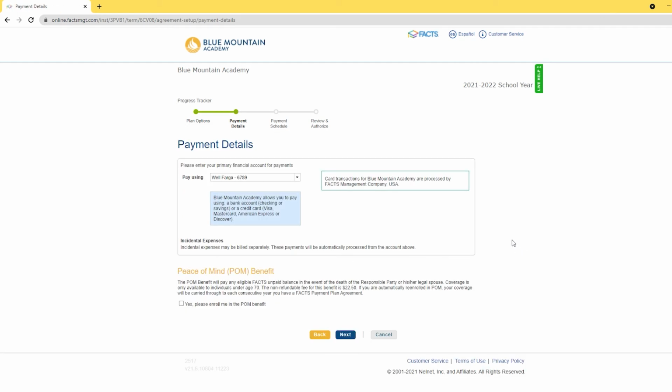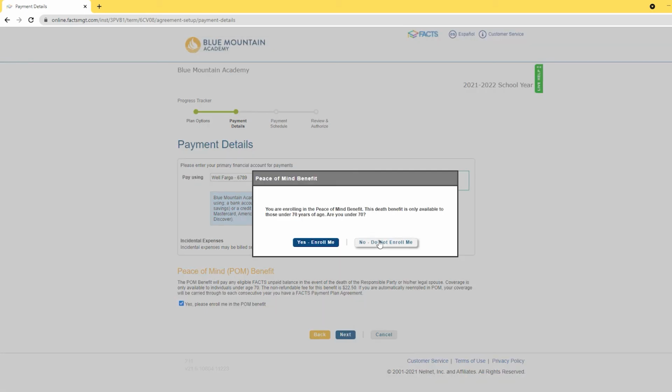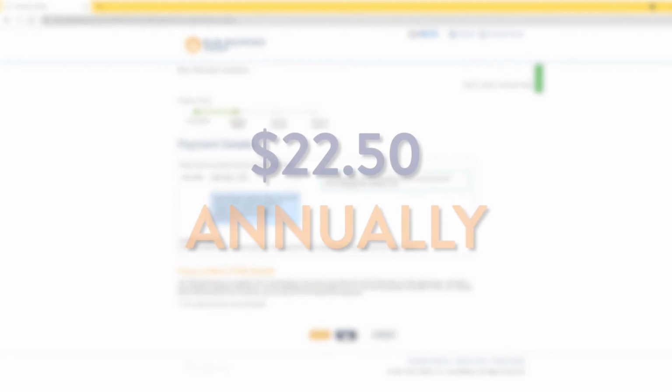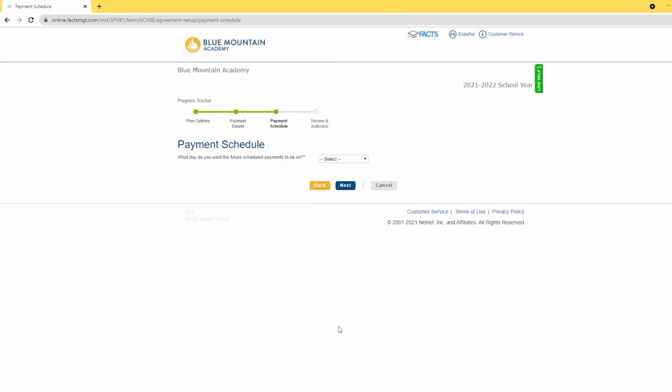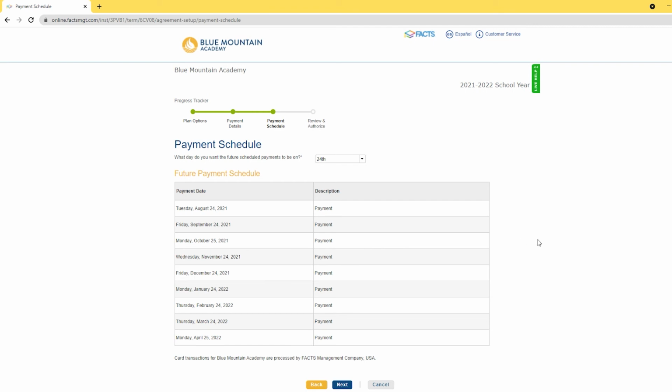Once you've done that, you will have to decide if you want to purchase the POM benefit, which is an insurance in case of accidental death of the owner of the plan. It has a cost of $22.50 annually. After that, you will have to schedule a payment. Here you will need to choose one day of the month where the payment will be submitted.